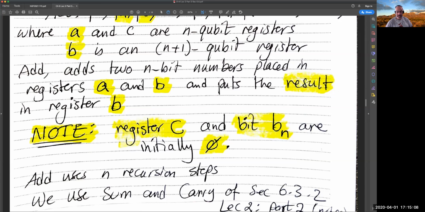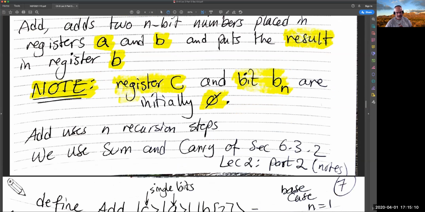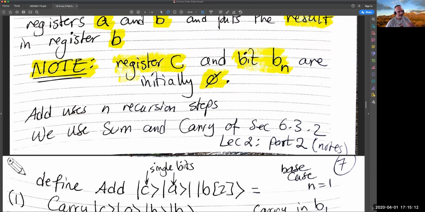We will use n recursion steps in this algorithm, and we will use the sum and carry equations from section 6.3.2 and lecture 2 part 2 in the notes or the video that I uploaded before this video.